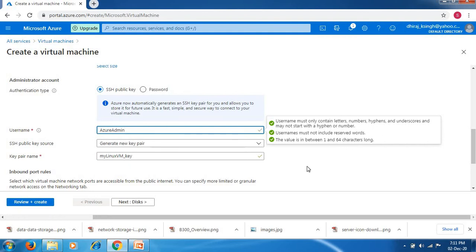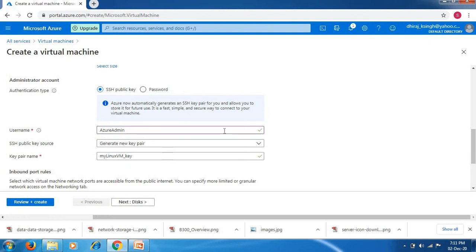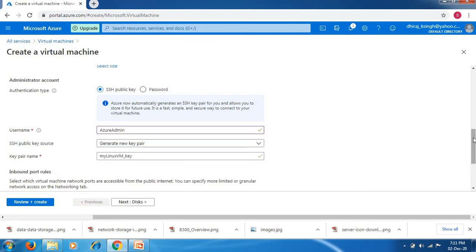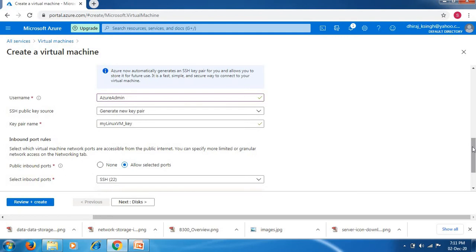Okay, then there is the SSH public key source, generate. Yes, I didn't have any, so generate. Keep your name, you can change it, but I am good with this one.